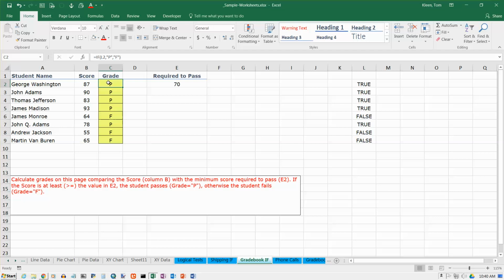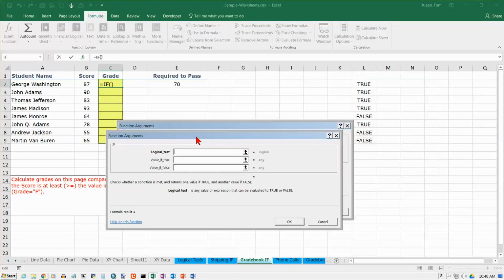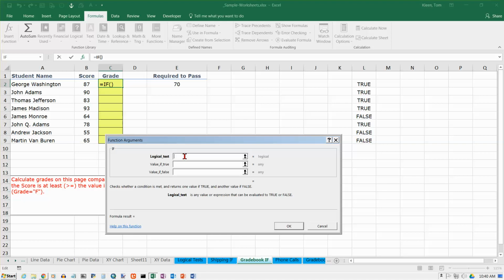So we'll just delete all of them here. I'm going to select them all, hit the delete key, and then I'm going to go up here and do the formulas, and I'm going to go to logical, and I'm going to choose if. And my logical test, I'm going to put the logical test in myself this time.